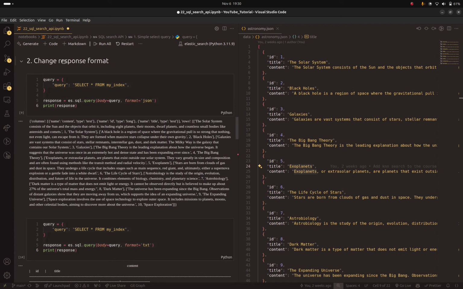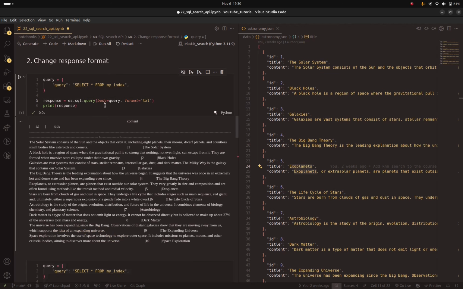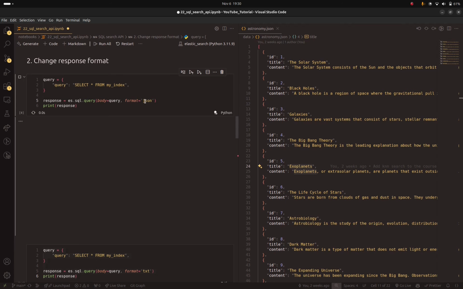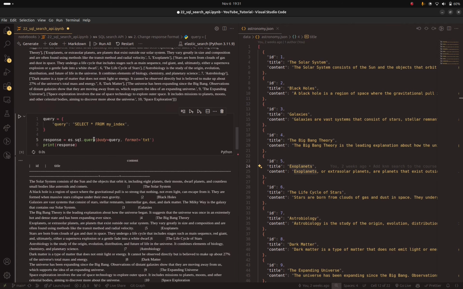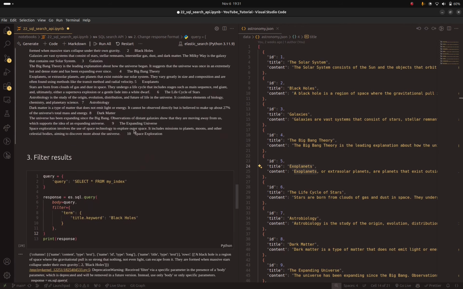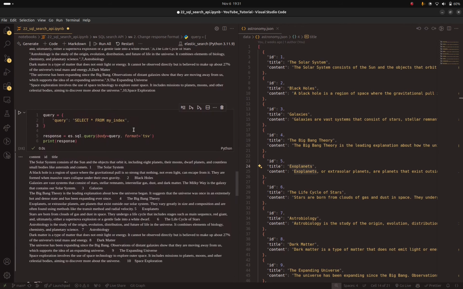Now let's change the response format. To do this, you just pass another argument, which is called format. So you see this is basically a JSON object, but if I decide to use text instead, you can see that it is different. Or if I use CSV, you see that now we have a delimiter, which is a comma. So we can play with this. And here again, I show you how to use text. This one is CSV, tab separated value. So yeah, you can play with those values.